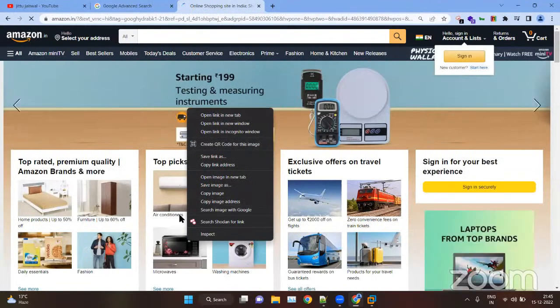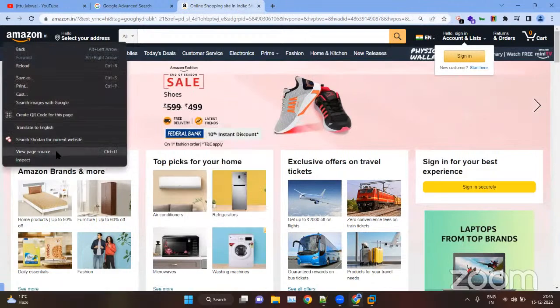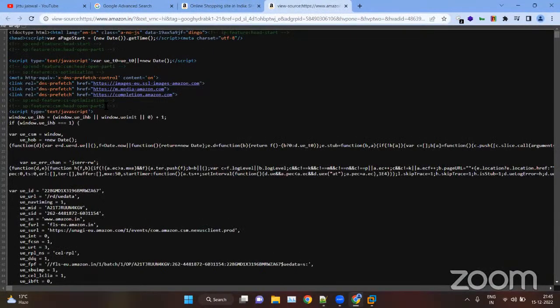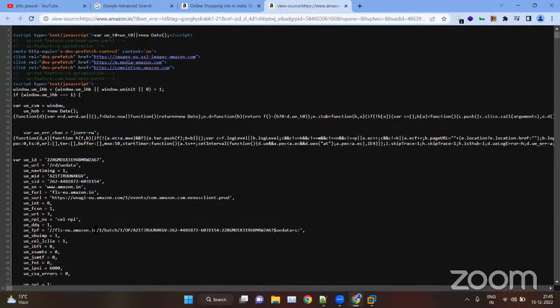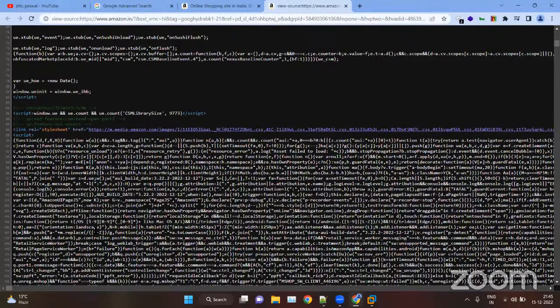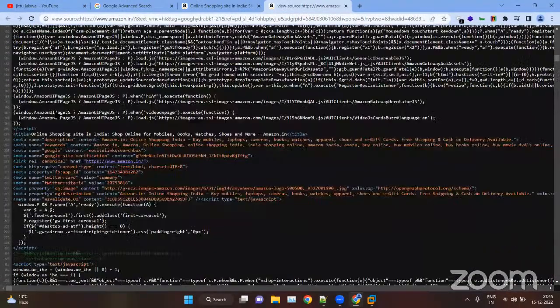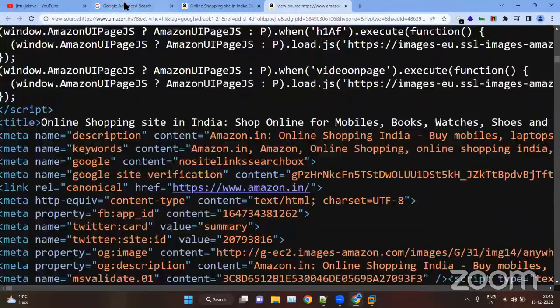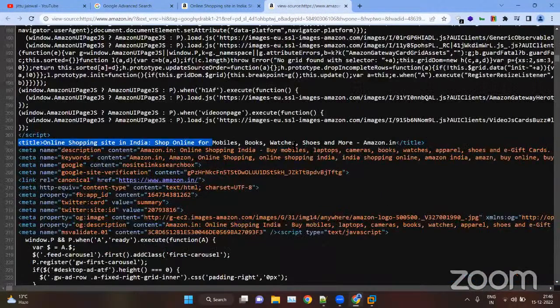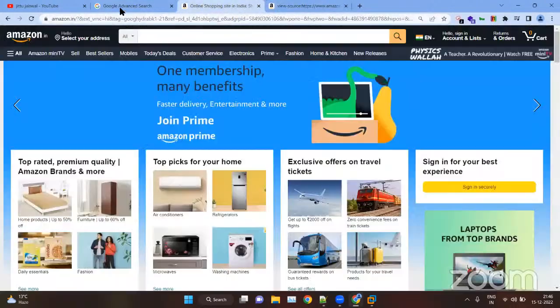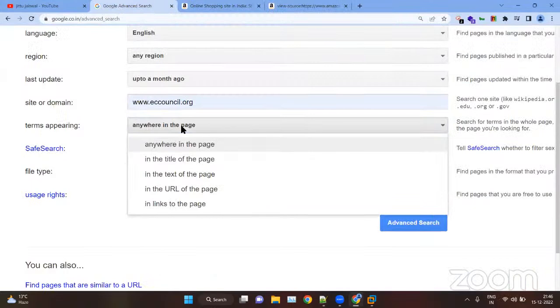Okay, click on the website, right click, view page source. Okay, from here you can see the title, somewhere here only. Here you can see the title. Okay, so whatever keyword you search inside title, the keyword should be inside this title tag of the HTML. Okay, you can see from here. So we can put anywhere in the page.